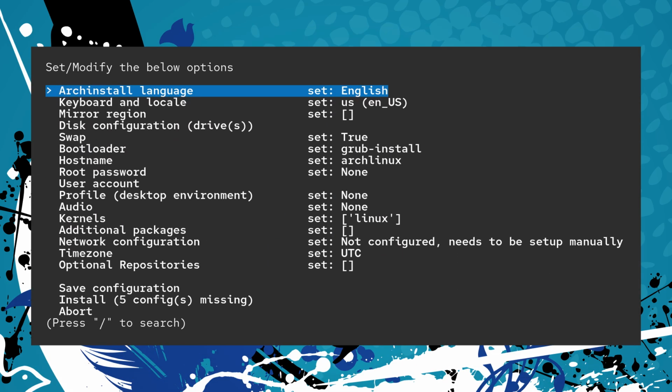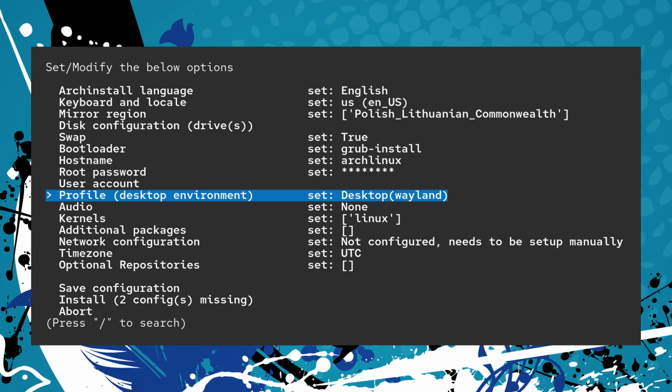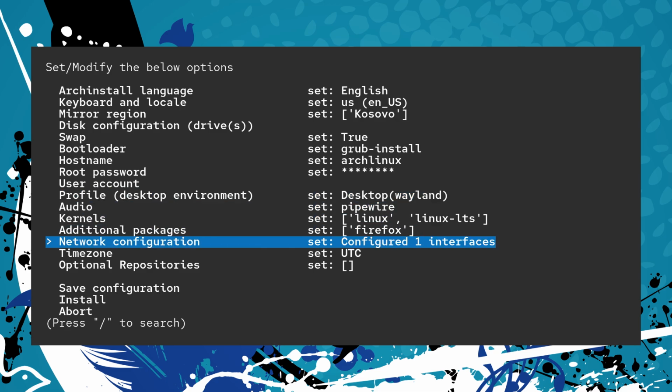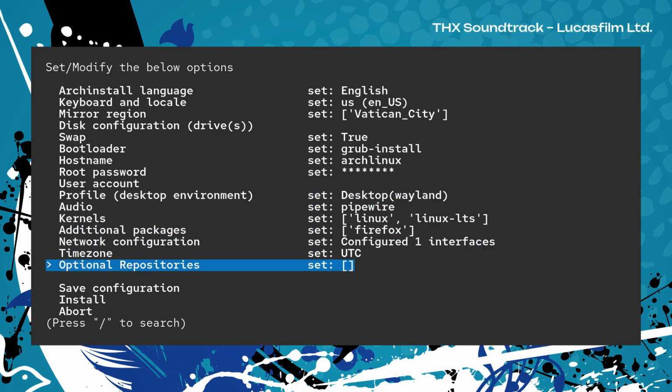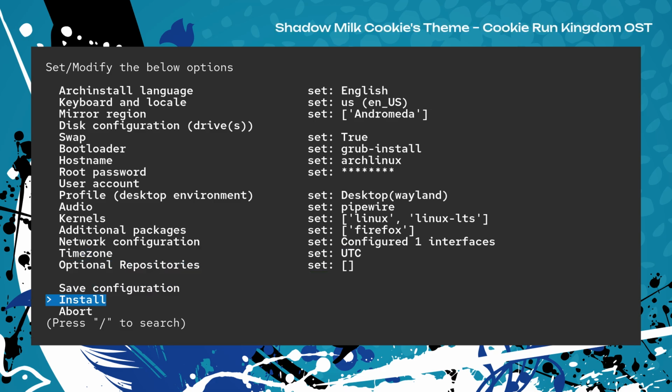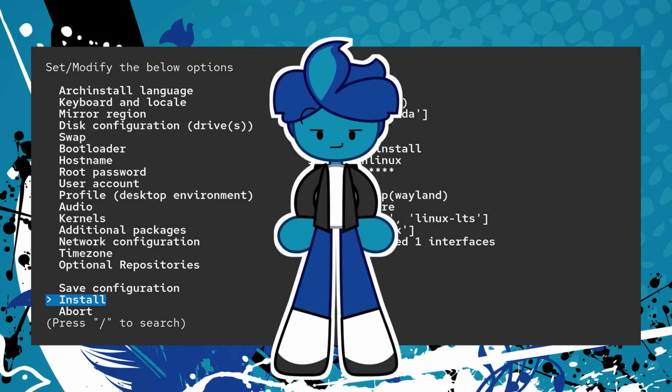All you have to do using this method is choose your locales, mirrors, disk configuration, swap, bootloader, hostname and root password, user accounts, desktop environment, audio, network configuration, additional packages and repositories, and time zone before you save your configuration and boot into your new system. Just like that. Much time saved and such a simple setup process. This is why I personally recommend you use Archinstall over following the installation guide.